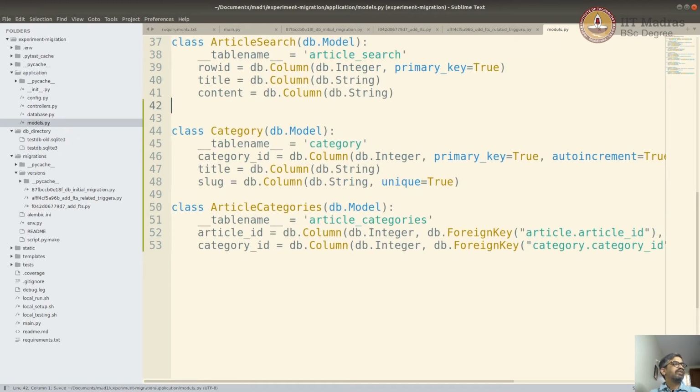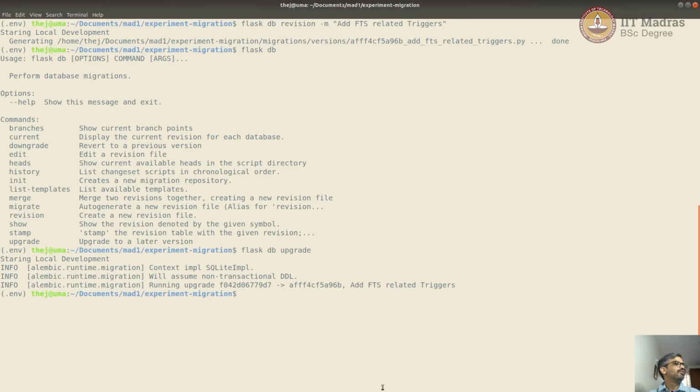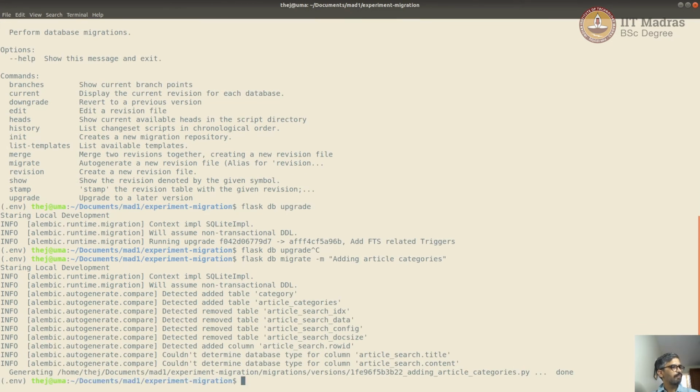Now previously we used to go to database and create them manually and do all of those. Now we won't do this. Now what we'll do is we will do db upgrade migrate and try to create the migration automatically, right? So I'm going to create Flask DB migrate minus adding article categories. Let's generate it. Let's see what it does.